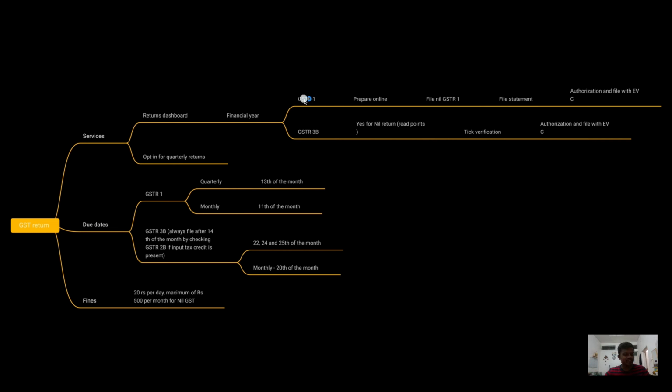Then first do the GSTR1. Prepare it, click on prepare online, then file GSTR1, then file statement, then authorization and file with EVC. Then about GSTR3B, click yes for nil return, and there are 3 points which you have to read: there should be no output from your company, there should not be any input, there should not be any tax credit certificate. Then tick verification, then authorize and file with EVC.